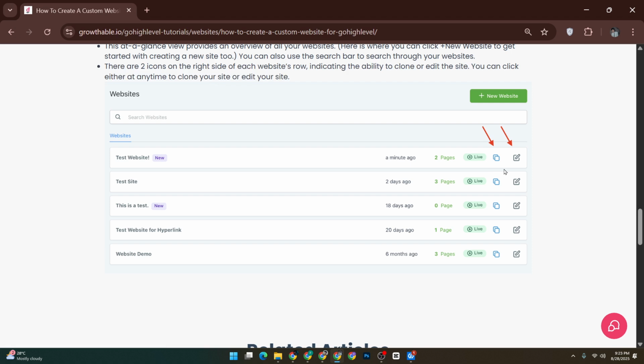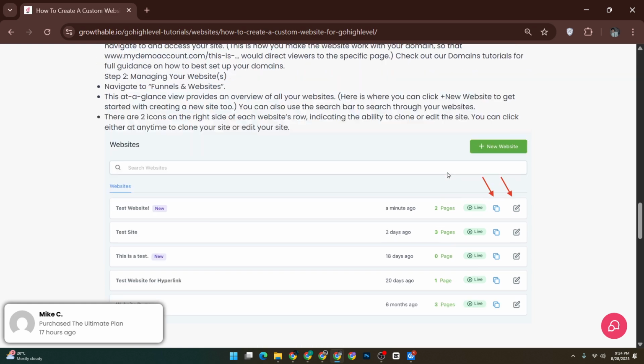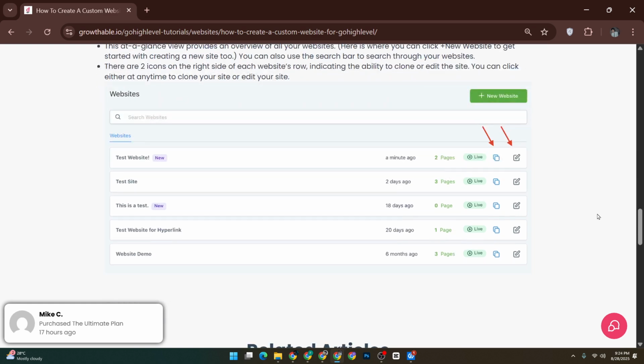By following these steps, you can create a clean, professional, and fully functional website inside Go High Level without needing external tools or advanced design skills. From setting up your very first page, customizing layouts, adding content, previewing your changes, linking a domain, and then managing everything from one dashboard, the system is designed to make the process smooth and efficient. And because the builder is drag and drop, you can experiment with different layouts and styles until you find something that perfectly matches your brand.